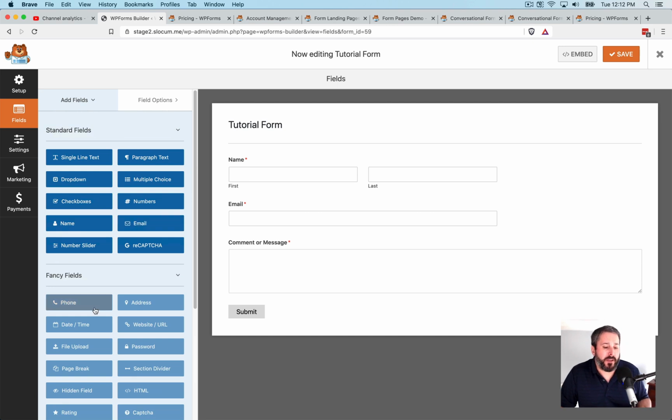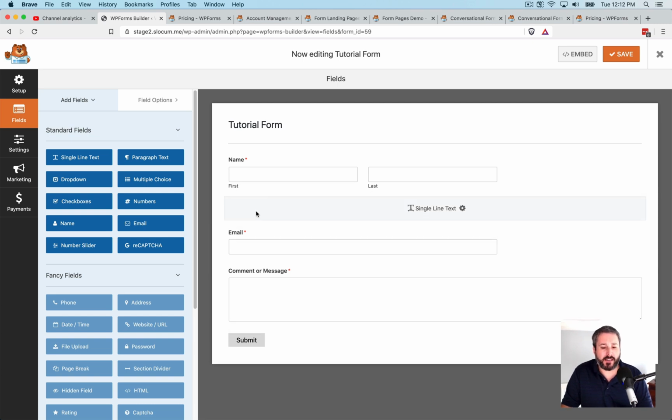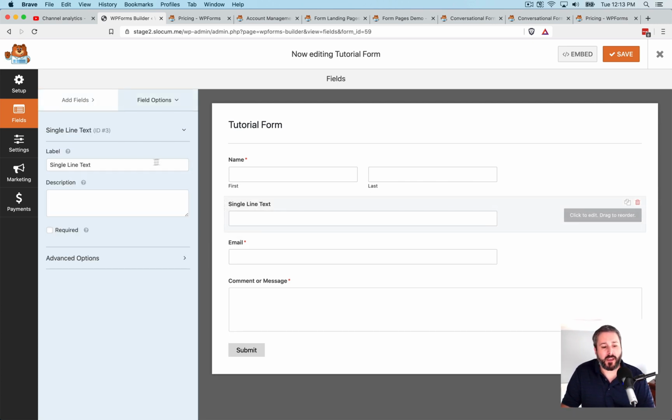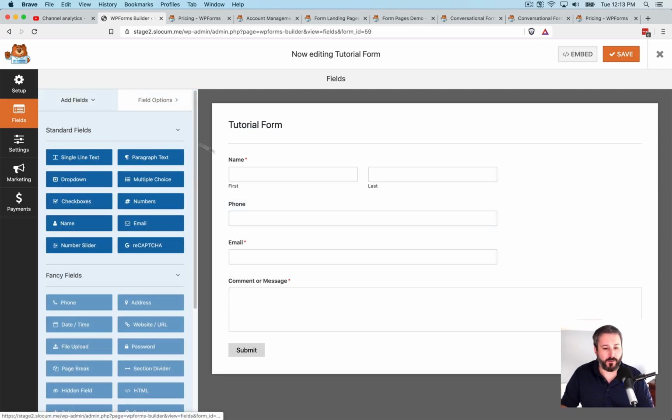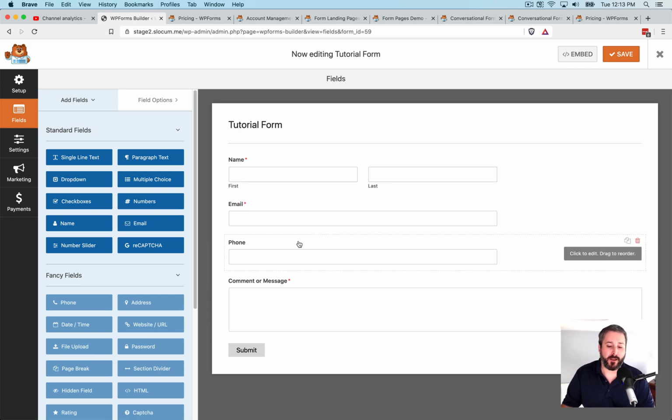You know, there are some basic workarounds. You're not going to get the phone pre-formatted validation of a phone field, but if you dragged in a single line text, edited this, called it phone, and then went back to all the fields, there's your phone, you can put this below your email. There are ways to get around that, but you're not going to get the way it stores the data, you're not going to get the validation stuff of, let's say, a URL field, that kind of thing. So there are workarounds. Let's go to the settings.